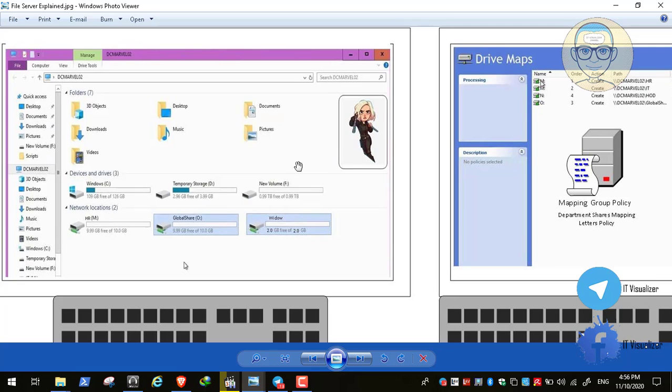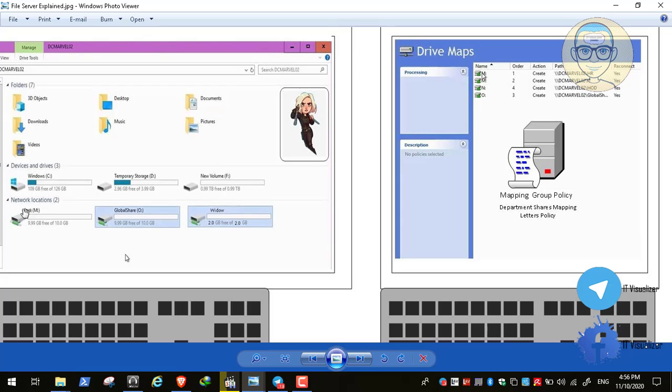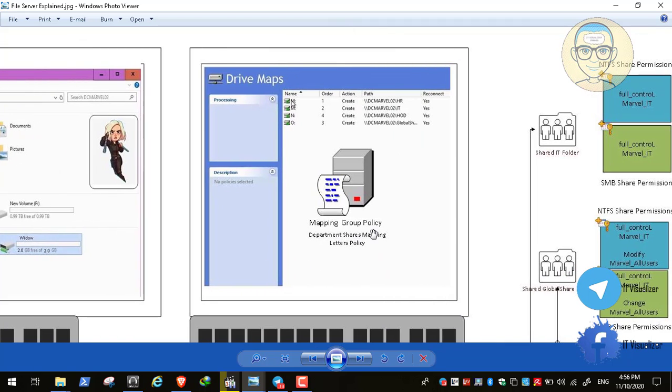Here I need the department share to be mapped as a network drive and named HR, according to the name of the department, and to be given the letter M, okay. This also needs a quota on it. The mapping to a network drive named HR and given the letter M will be done using a mapping group policy.